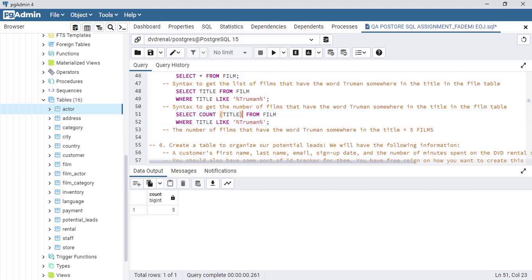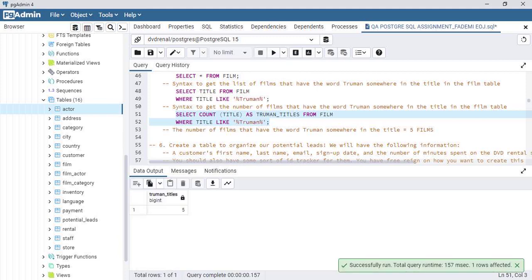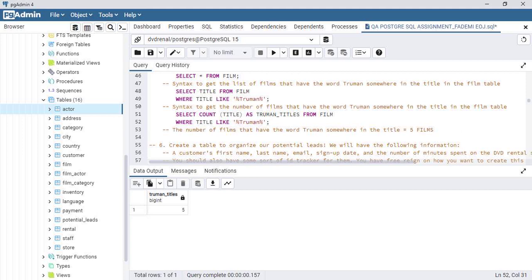And like always, you can rename the column, so let's use as Truman titles. If we name it Truman titles, it's going to give us the heading Truman titles. We have 5, which is good for us. So now we know how to search for words within our data better.